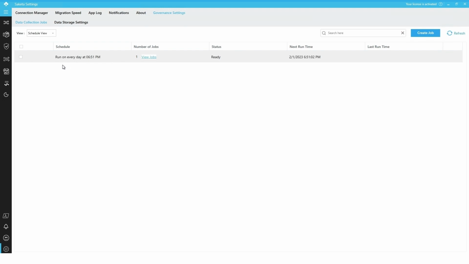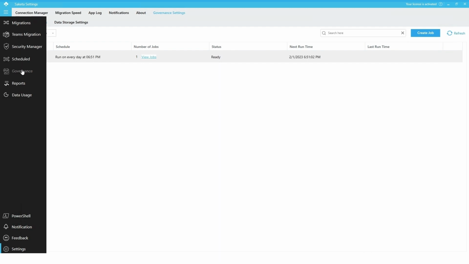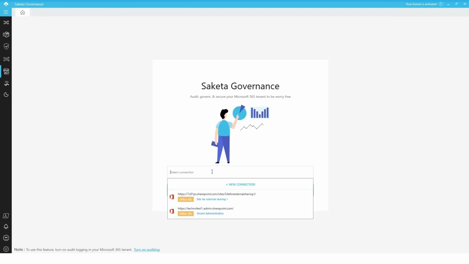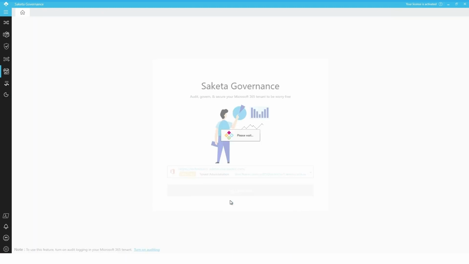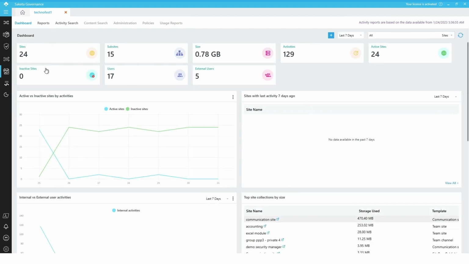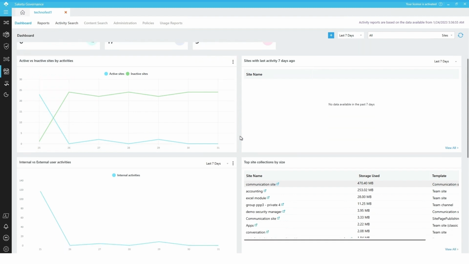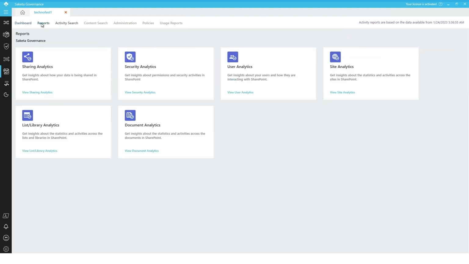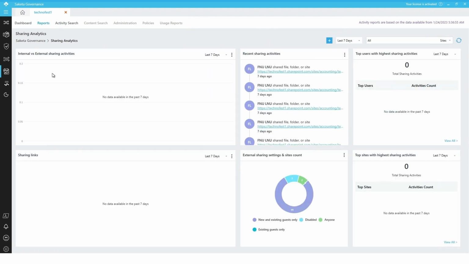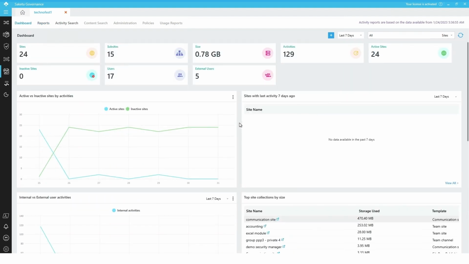Now let's see what our data collection job fetched from SharePoint. For that, I'll be moving to the governance screen again. Since we saved the connection already, I can select directly from here. I'm clicking on let's connect. Let's see what our governance will show now. Yeah, we can see the beautiful metrics and visualizations that we fetched using the data collection jobs. From here, now you can perform the governance analysis as required. So that's it. Thank you.